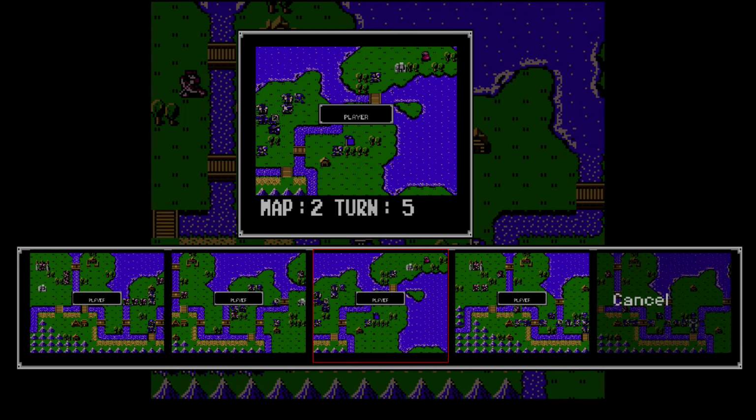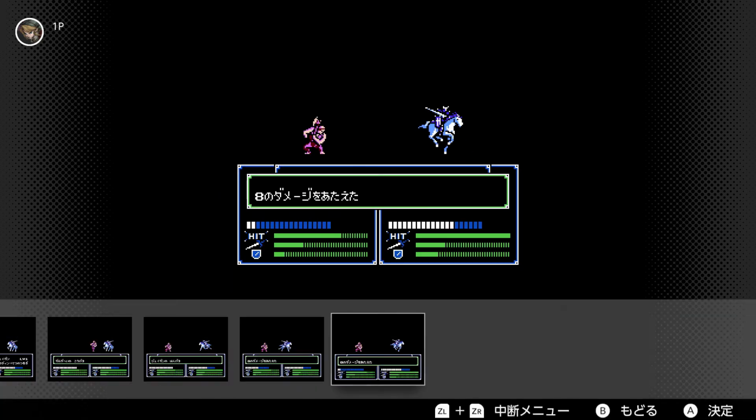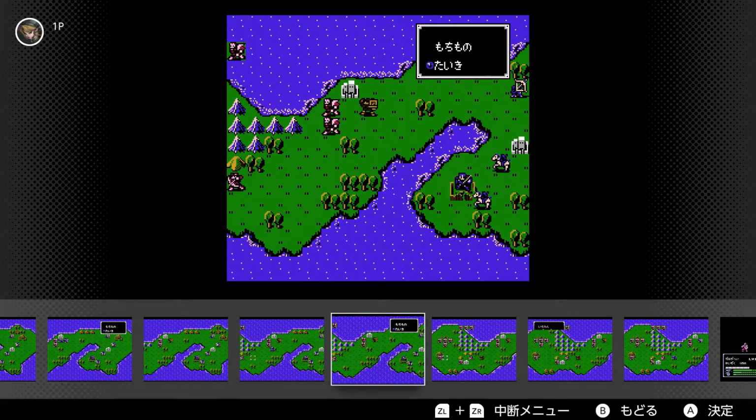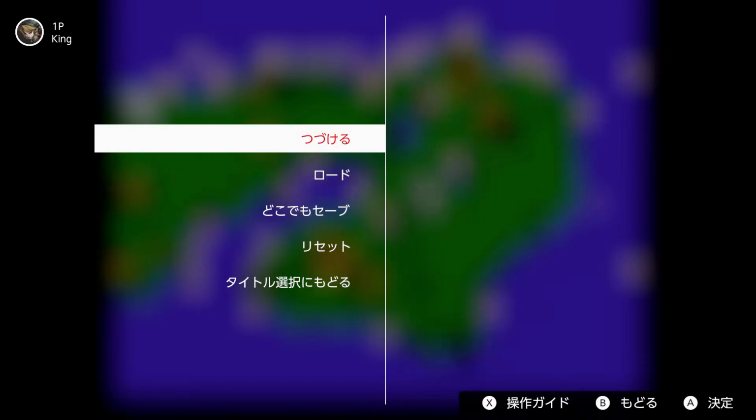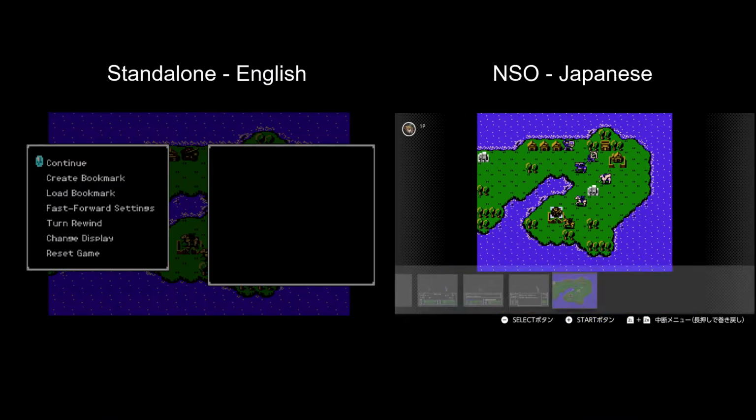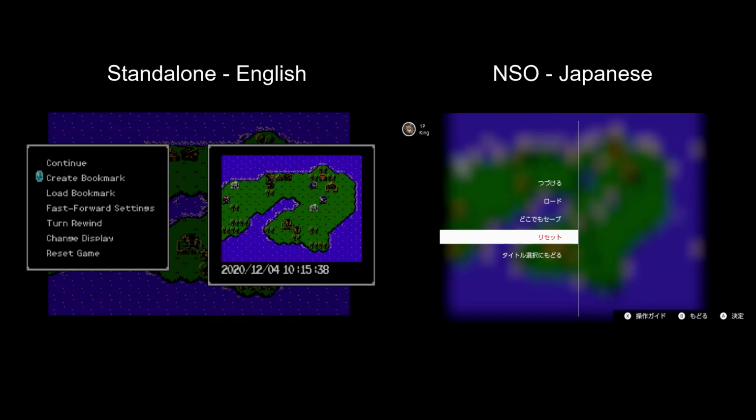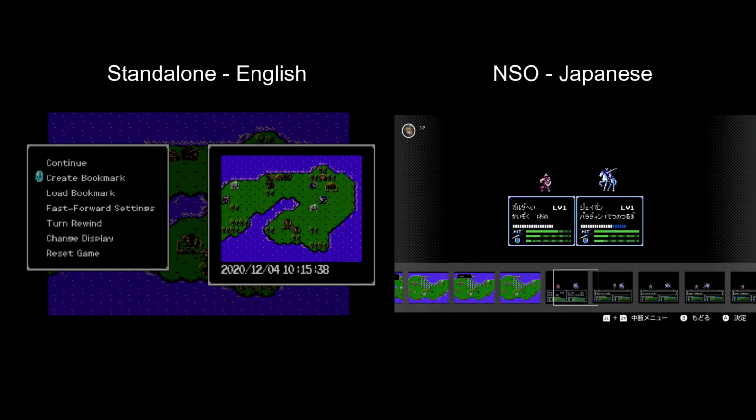Now, in the Japanese version, if you're playing on the Nintendo Switch Online, entering its features menu takes a little bit away from the immersion like this new English version does, and makes it feel a lot more like you're playing an emulated game rather than an original NES game.